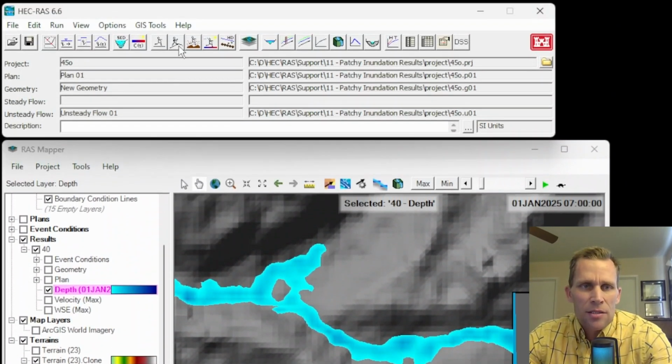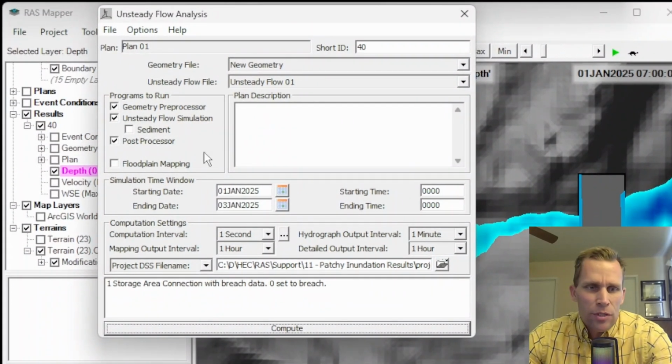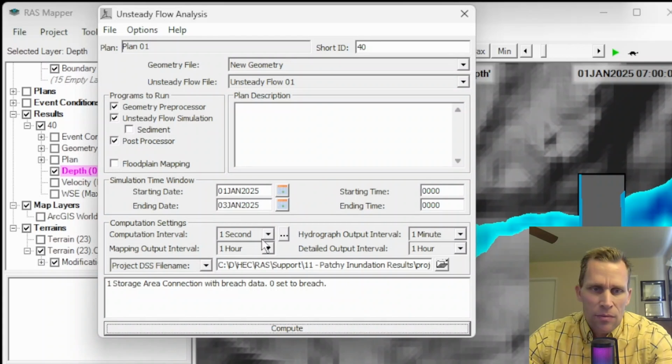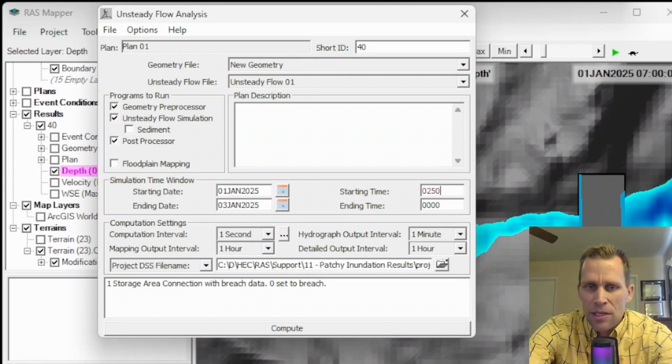I'm going to click on this unsteady flow analysis button, which we can also get to by going to edit, unsteady flow analysis, and then just make a few changes. So for instance, we don't need to run the entire 2D simulation to address this problem. So I'm just going to go ahead and start this at 10 minutes before the dam breach. And then I'll just change it to the same day. And then let's just go for 2 hours. So we'll end it at 4:50.